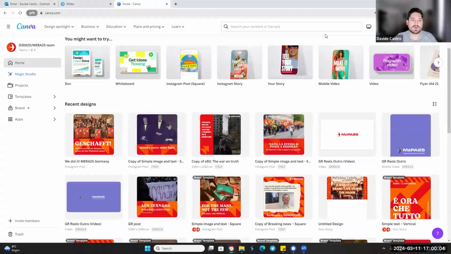Hi, everybody. So this is a quick tutorial on how to use the Canva templates that we've developed for you. The screen that you're seeing right now is the screen that you see when you log in with the login details that I've provided.